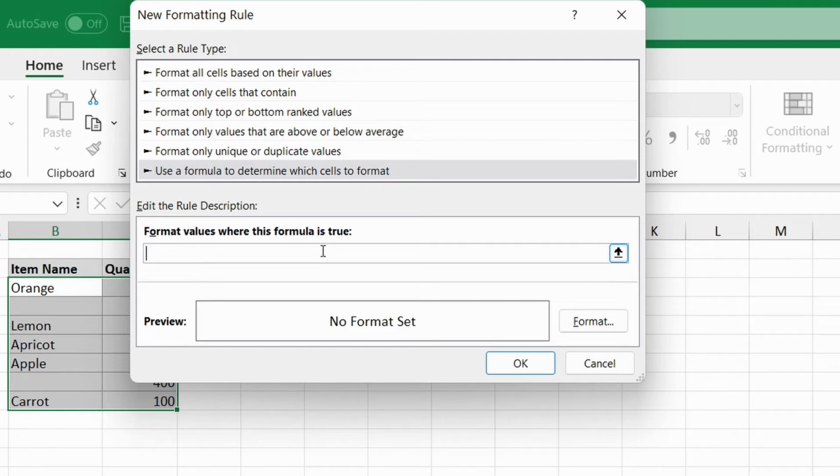So let's go ahead and enter the formula. Equals ISBLANK open bracket. Now the cell reference that we need to put in here is the first cell of the selected range. And in our example, that's B3. So let's go ahead and key in B3 and close the bracket.